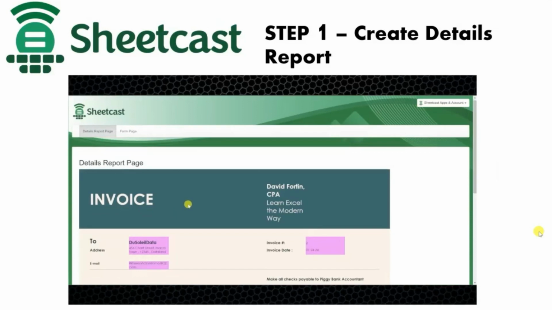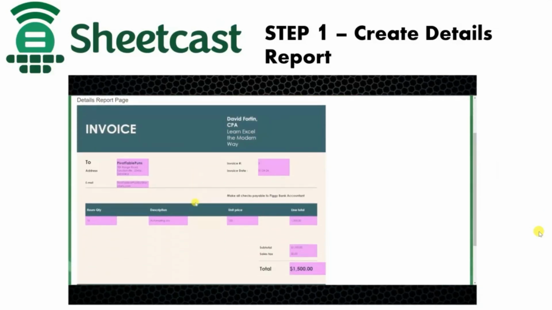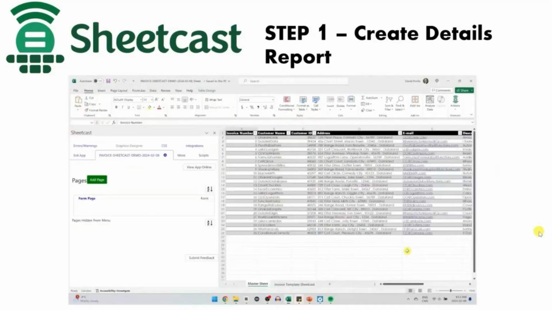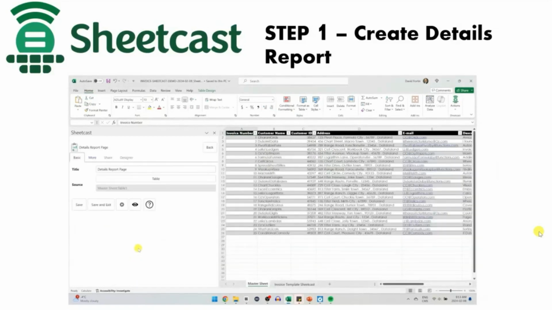Once again, we are in the Sheetcast app. We are not in Excel anymore. And I press on next record, and I have all my invoices there, right? The video is starting again. Click on add page, click on details report at the bottom left. That's actually my own speed, because I was really slow. And so that's step 1, create a details report.